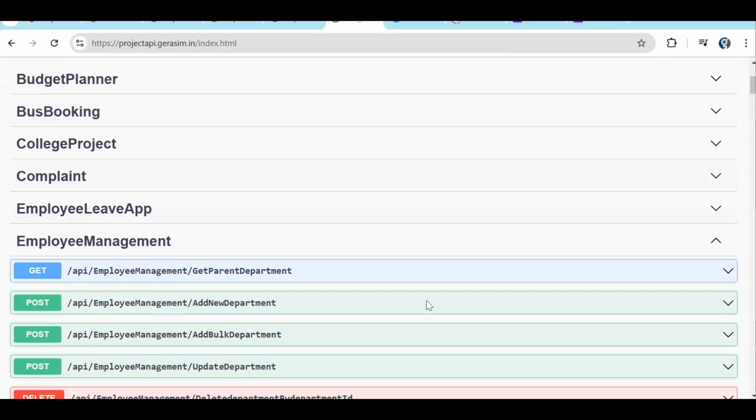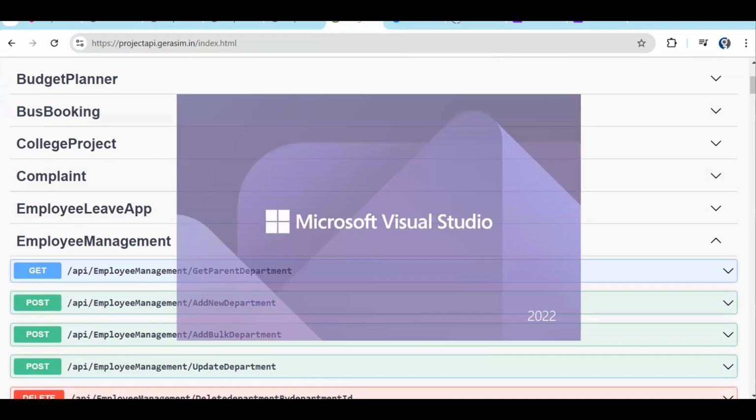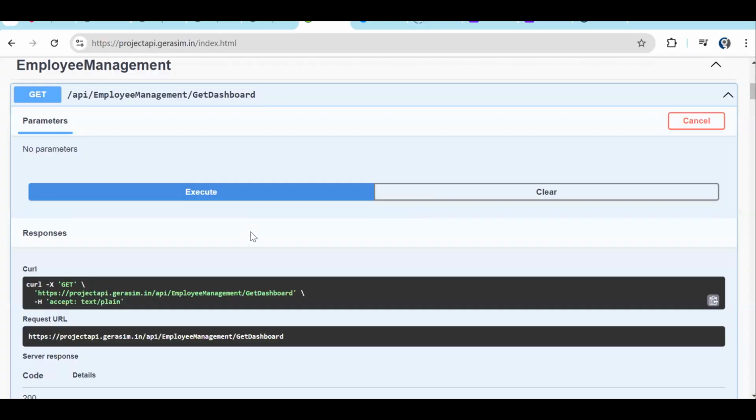Sorry, I didn't deploy it. Let me just quickly deploy the API also. I will pause my screen for now. I have deployed the API. I have got the dashboard API also.